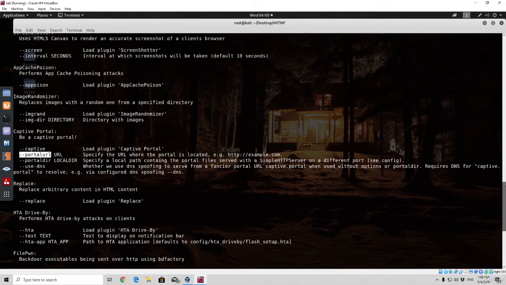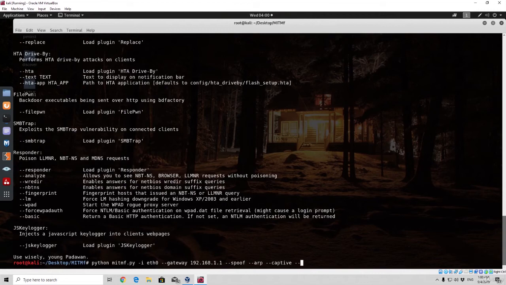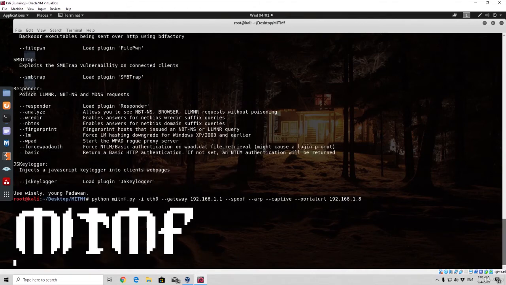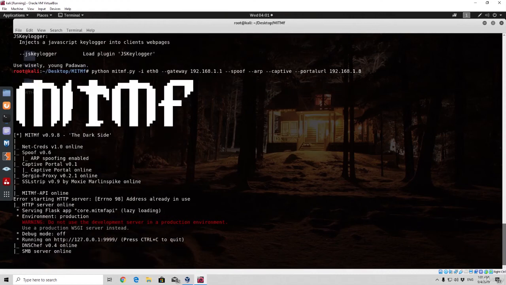So right here we will simply add the option --portal-url. Here we need to add the IP address of our Kali Linux. In my case this is 192.168.1.8, and once you do that, you can simply press enter, and this will start the attack once again. And now we can see whether we actually do get redirected to the desired page.